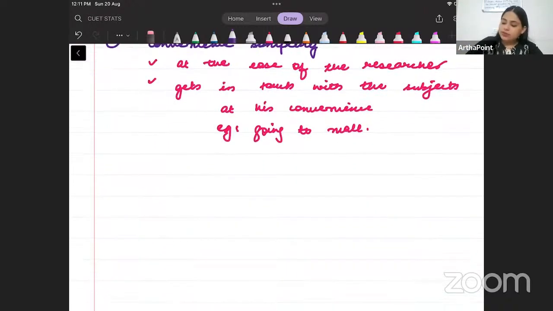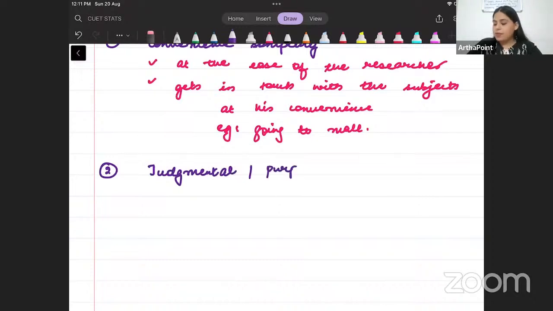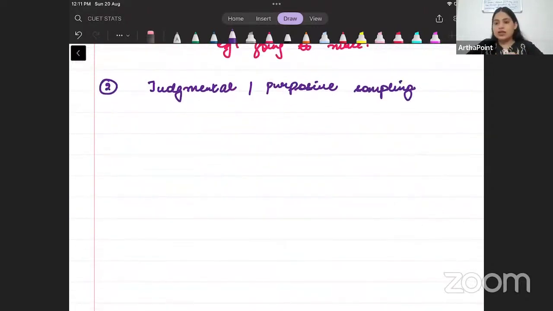Now the second one is called judgmental sampling, and it is also known as purposive sampling. Look, you should always remember things from the word itself. Judgmental comes from the word judgment. Purposive comes from the word purpose. Meaning, you are doing sampling at your discretion.